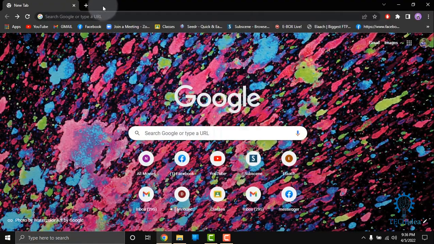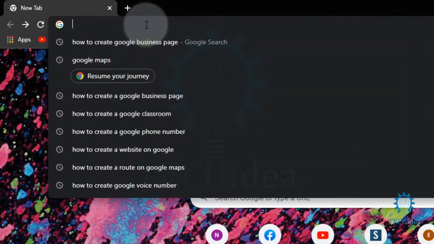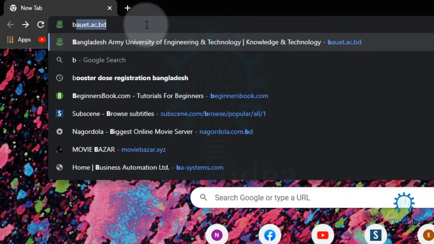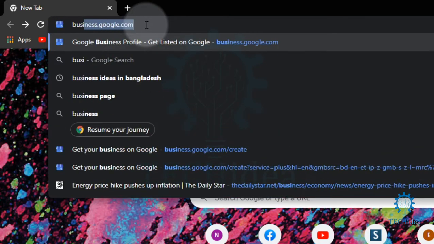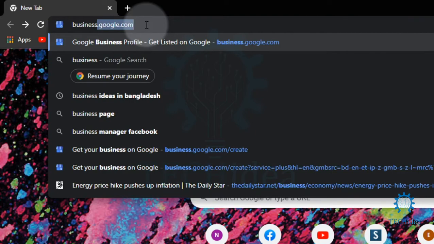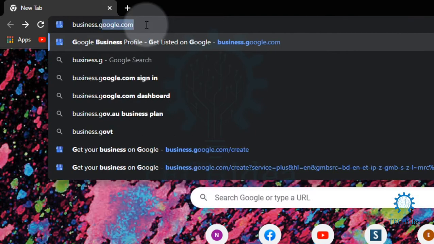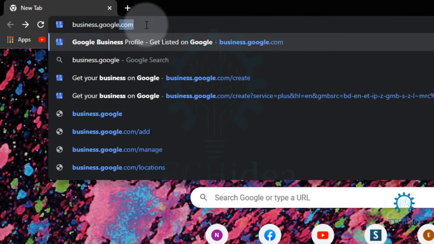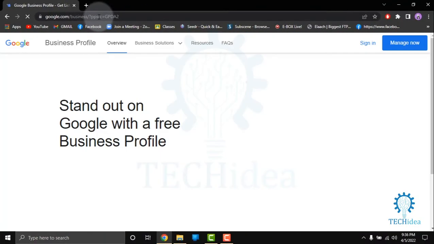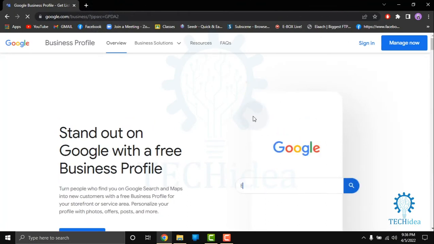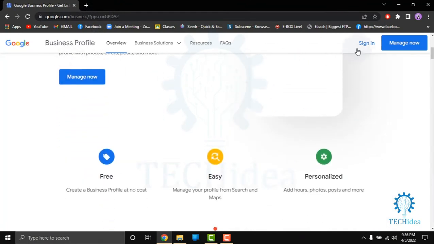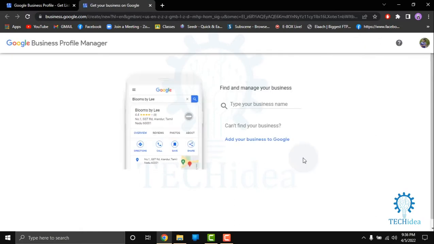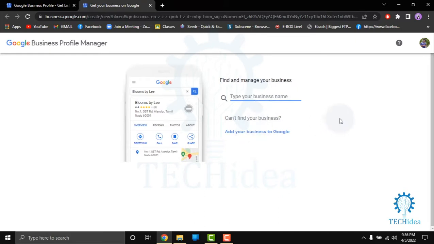First of all, open your browser, then go to the search bar and type business.google.com. The new interface will come. Here you have to sign in. After that, a new interface will come. Then you have to click add your business to Google.